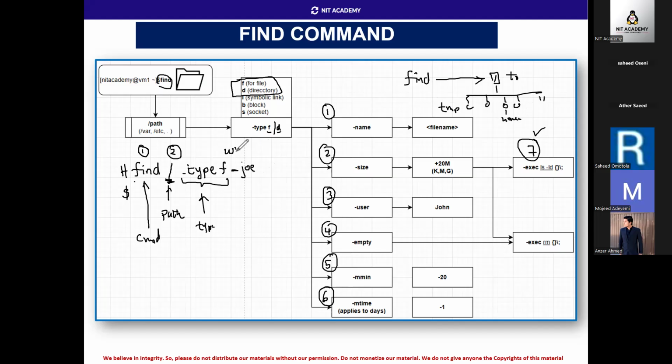So what do I want to do here? Where do you want to look? Where do you find it? I'm saying I want to find it from the root, starting from here.